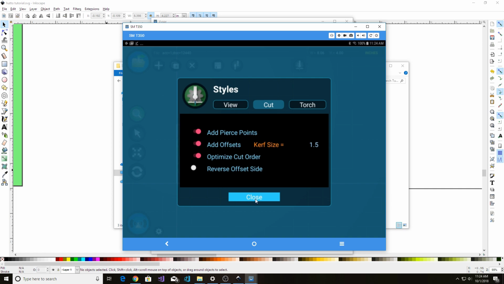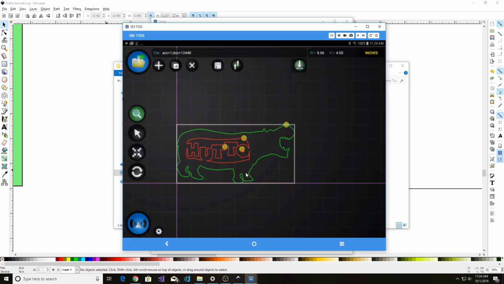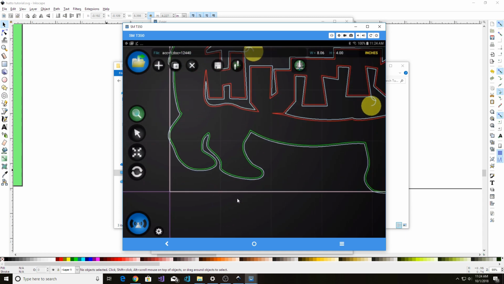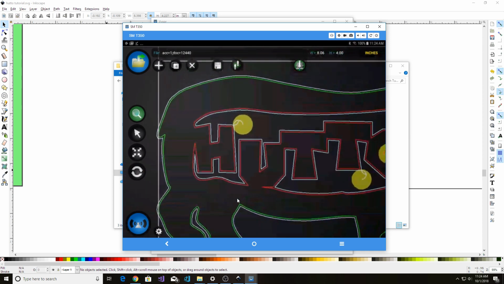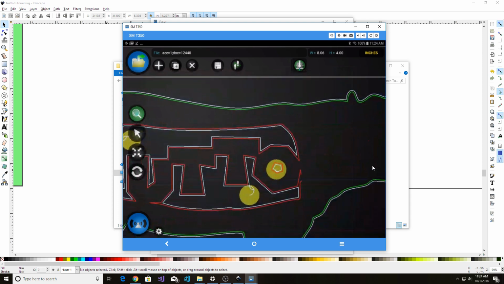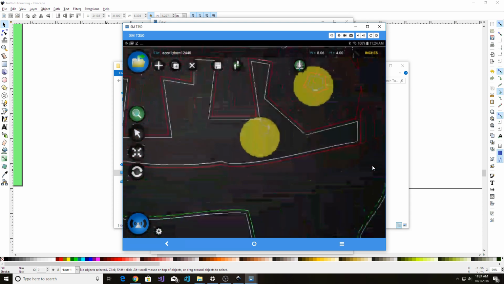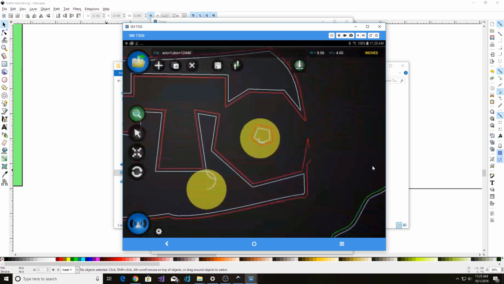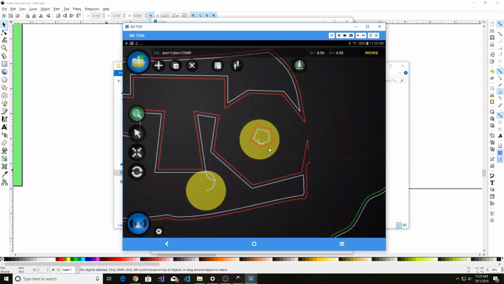So close, and it should add that. Yep, so the white line now is where it's actually going to cut, and if I zoom in here, you'll be able to see it's added an arc in, so it'll arc in there and start cutting. And on the inside of the O, it couldn't quite get the arc perfect, but it should be better than starting right on the edge. There's just not enough space in there.